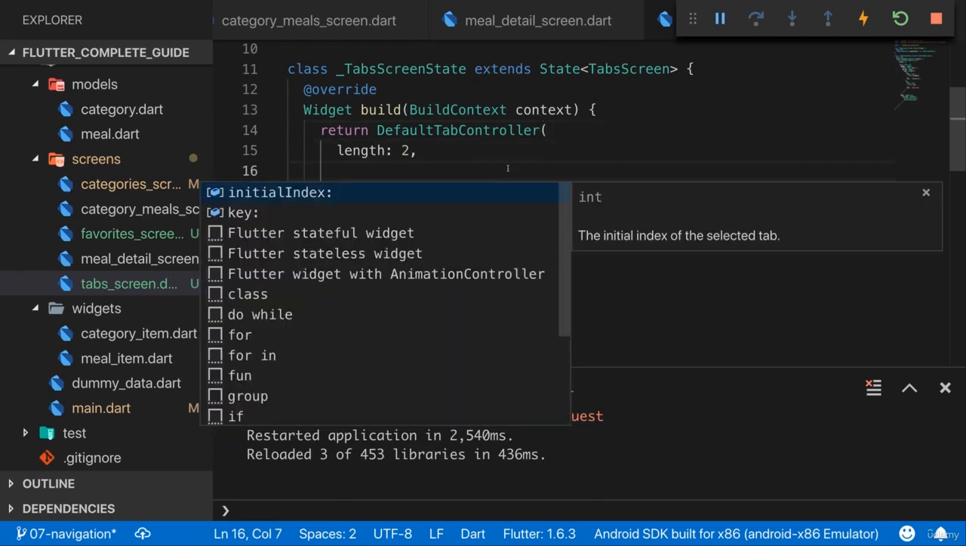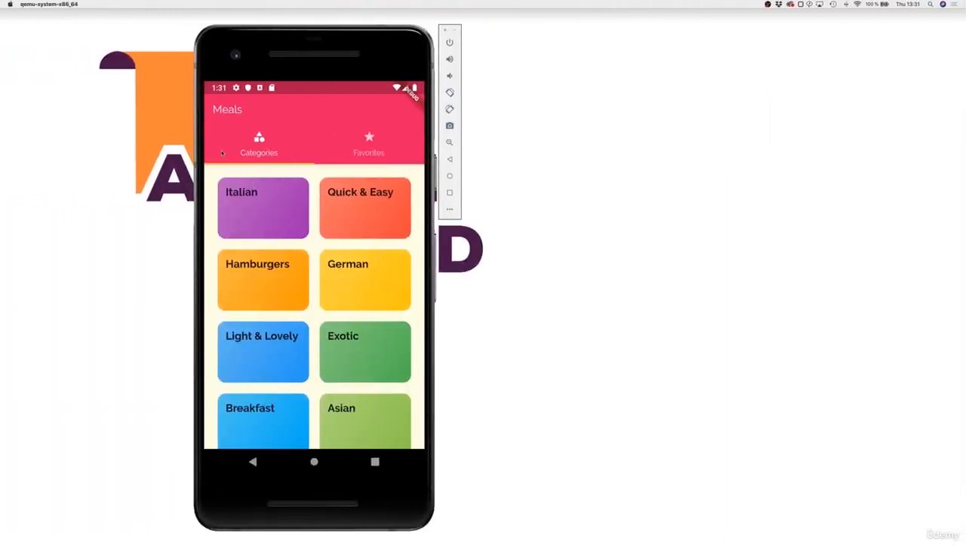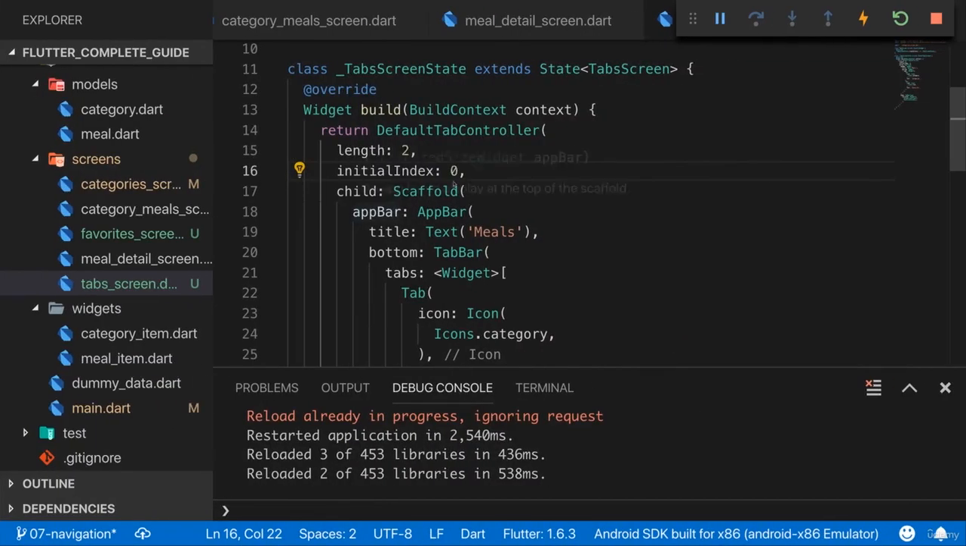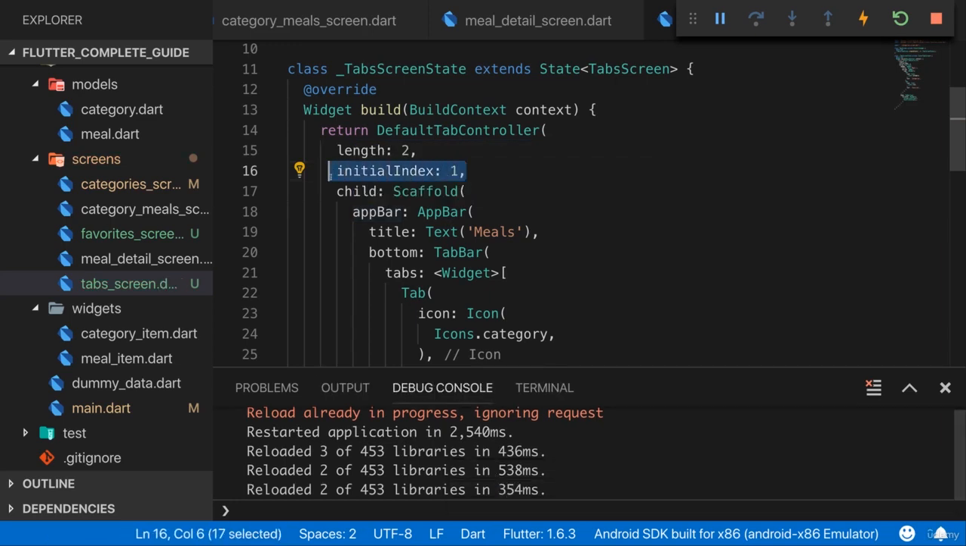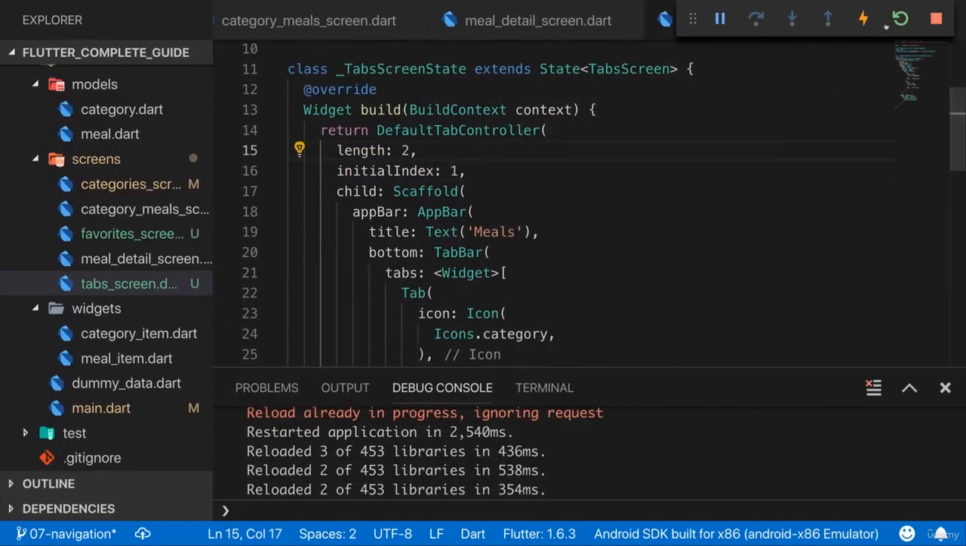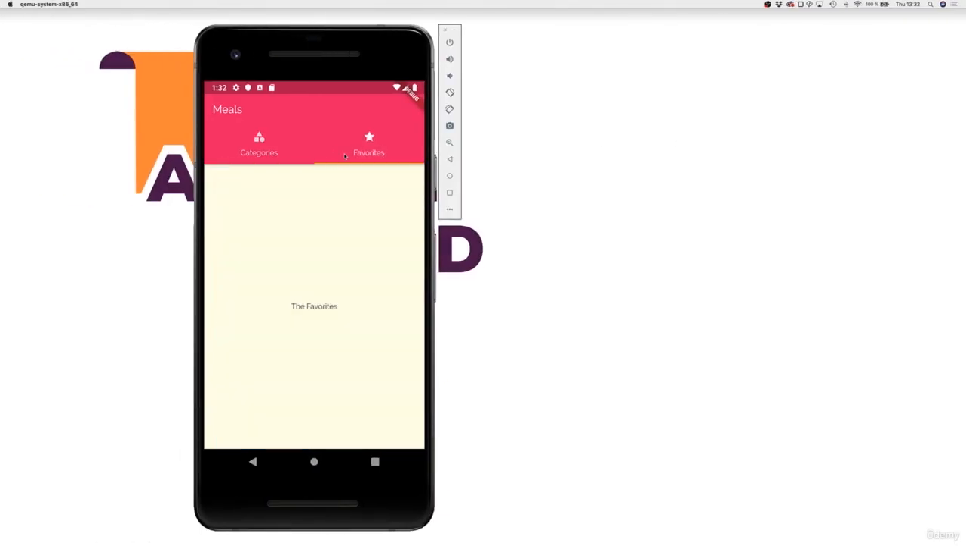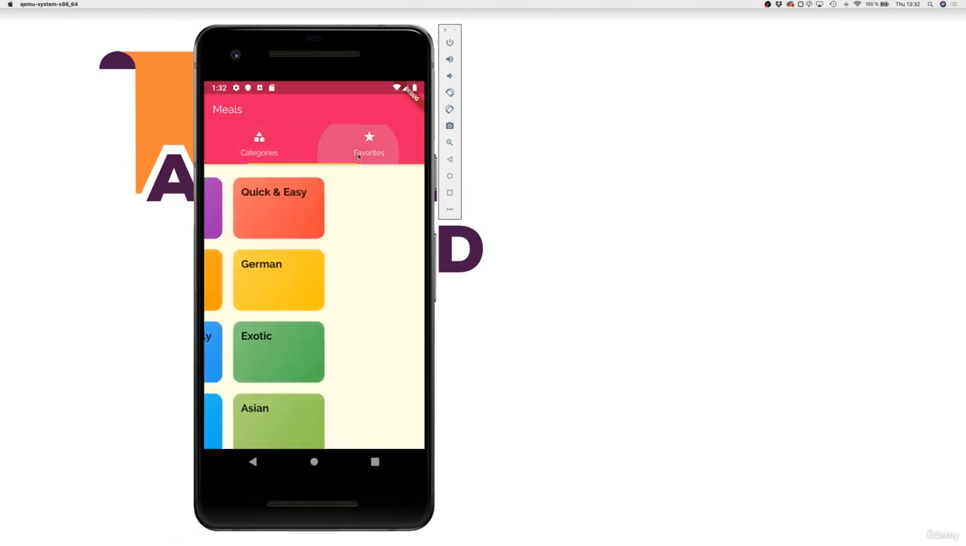On the default tab controller, you can also, for example, set the initial index, and by default that is 0, which means that the first tab is selected. But if you wanted to select the second one, the favorites one, then you would set this to index 1. And this index works like the index in a list. It starts at 0, not at 1. So now with that, if I select 1 here as a default value and I do a full restart, you see we start with the favorites selected here.